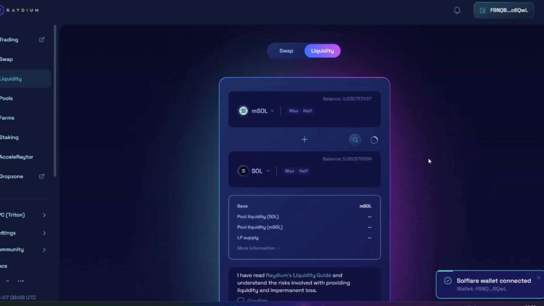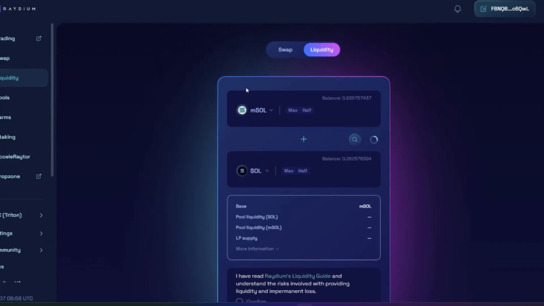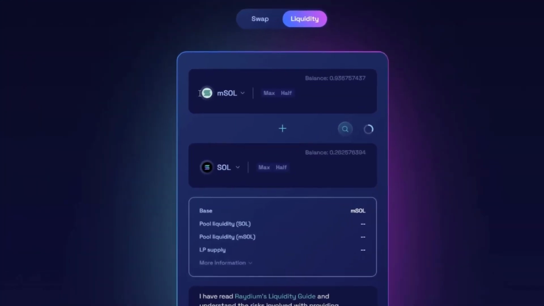So I'm going to select connect and say not now. So what we've been shown here is the area to add liquidity to the pool. Now, let me explain. When you're adding liquidity to a two-sided pool, you need to add equal value in dollar amount to both sides of the pool.